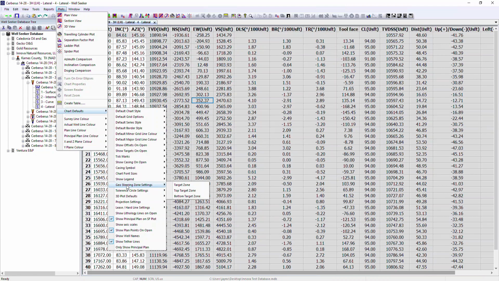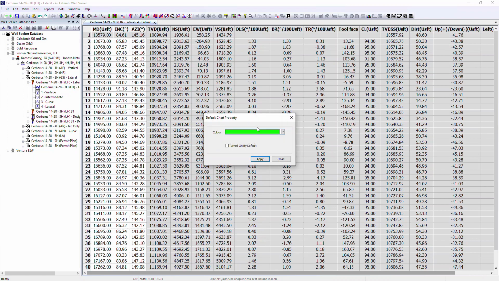If you have geosteering zones set up within the properties of the actual well, then you can have these selected for the colours, and also do you want to turn them on by default.